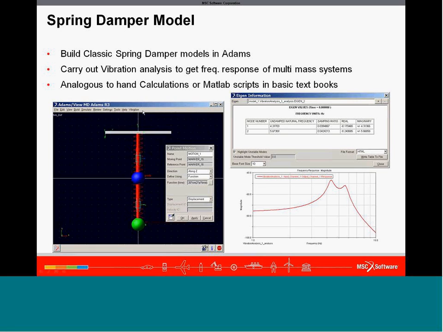So this is just a simple example where I have a rigid part and two masses associated with it, and you can now carry out frequency response analysis. You can do simple things like what is the natural frequency of the system. If I excite this with a certain amplitude and frequency, what is the acceleration, velocity, displacement, etc. for the mass on top of the second spring, so on and so forth.